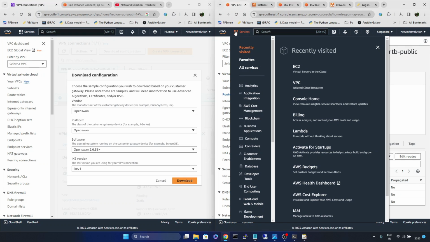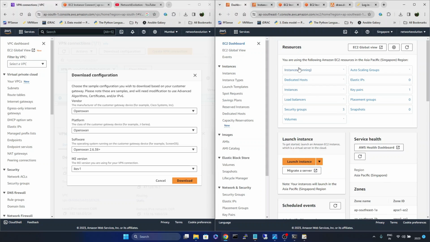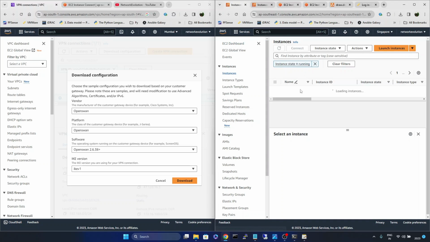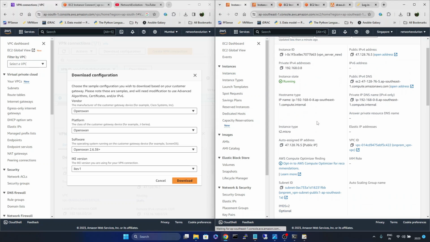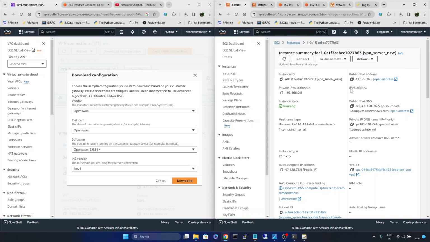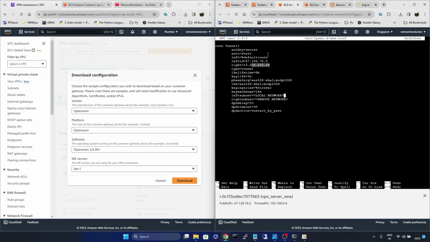Go to EC2 instances and from the VPN server IP address here in the Singapore region, the IP address is 47.128. So that is left ID.